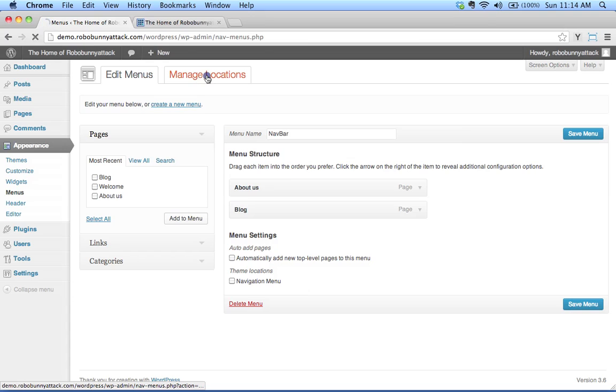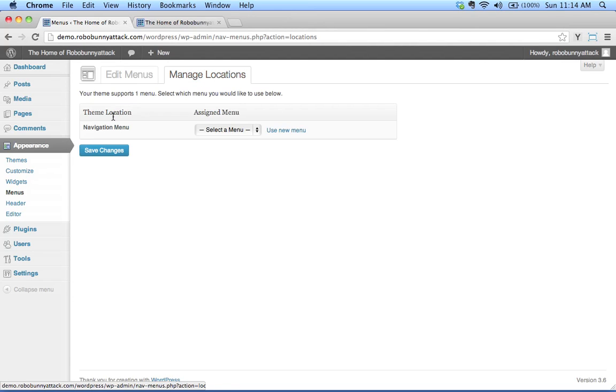You have to click over on the Manage Locations tab right over here. And this is where you switch. You tell the theme, hey, I want you to use my navbar menu. Here, and just by the way, I'm going to go on a little bit of a sidebar here and talk about how right here we have a message saying that your theme supports one menu. Select which menu you would like to use before. And that's pretty straightforward. Fine. We only have one choice.